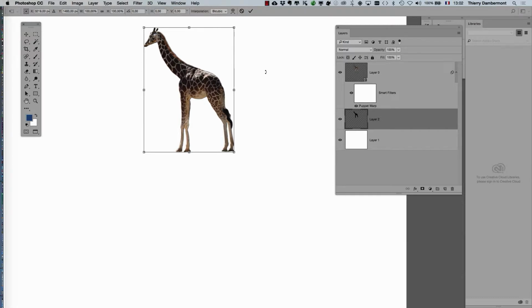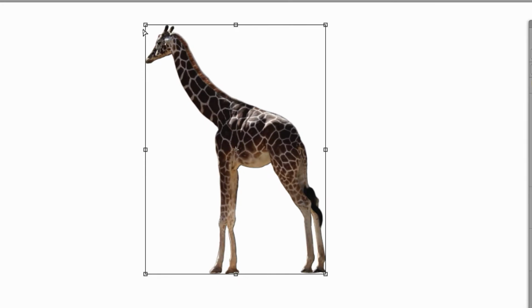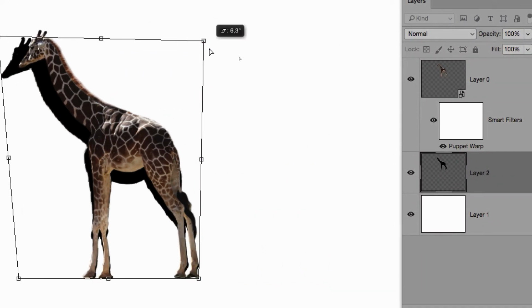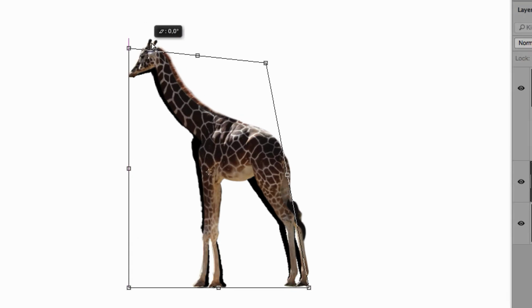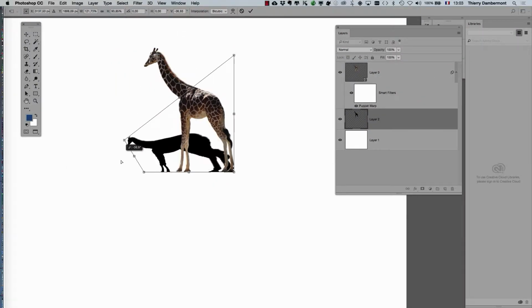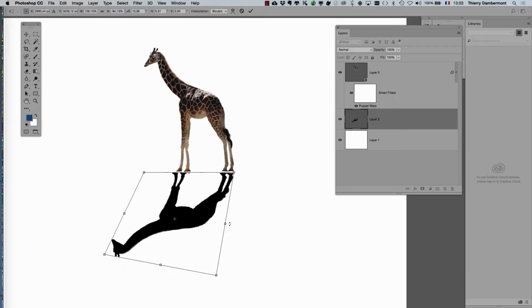So edit, free transform, Control T on the Windows PC or Command T on the Mac. And then with the Control key on the PC or Command key on the Mac, you go and grab that handle, and that one, both handles, okay? And you put them underneath like that. Like that. Great. And this is a cast shadow.